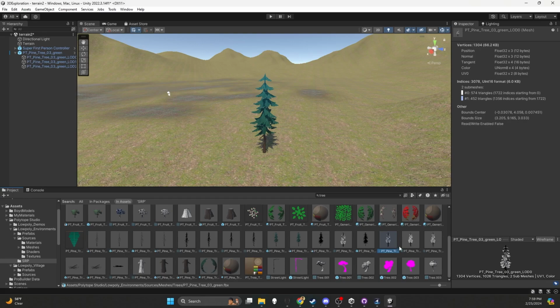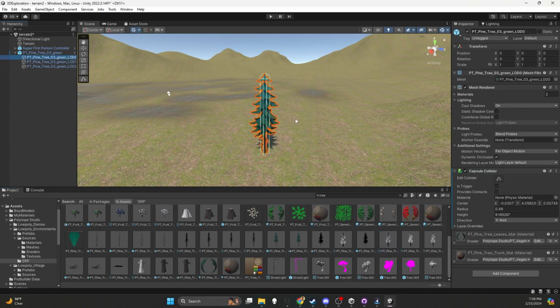So now what we need to do is add a Capsule Collider for the LOD 0. Actually, we don't need to add it for LOD 1 or 2 because if we're close enough to the object to touch it, it's going to be using LOD 0. So we just need to add it to LOD 0.